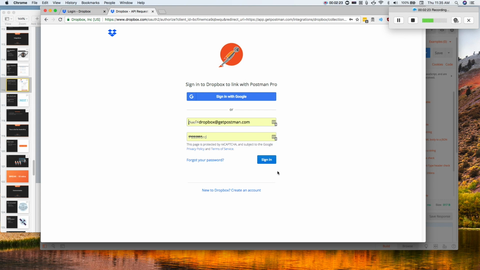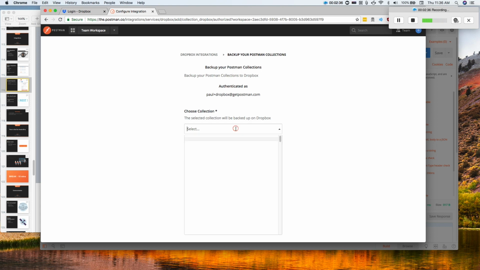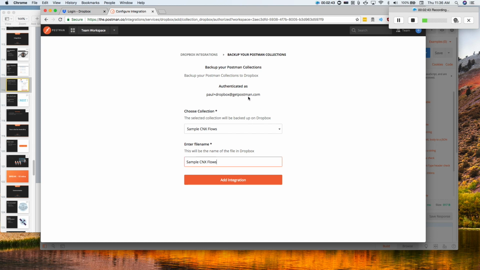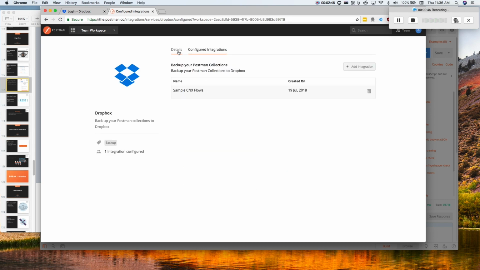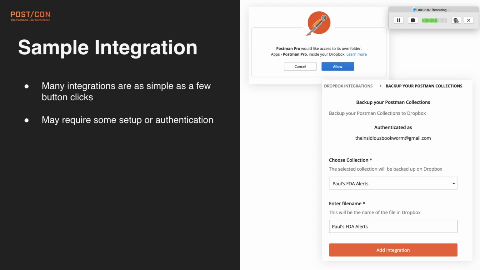Here we see that we just need to sign into Dropbox and then we'll be logged in. Now we'll return to the Postman dashboard in order to do a little bit of configuration. We just need to select what we want to put into our Dropbox, and then we can add our integration. Now we see that we have this configured integration, and if we go back to our workspace, look at our integrations, Dropbox shows up there. Now that specific collection is being saved to my Dropbox. As you can see, integrations are simple, easy, and just require a few clicks in order to set up.